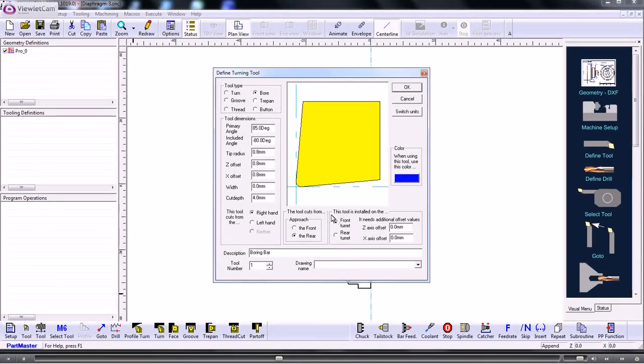So the first thing is that it's mounted on a rear turret, but it's approaching from the front. So the approach can be front or rear depending on whether you want to machine above or below the centre line, but the turret must be set to where the turret actually is. Rear above the centre line or front below the centre line.